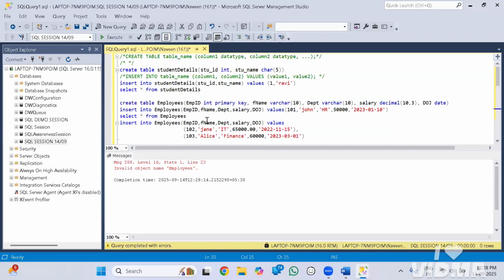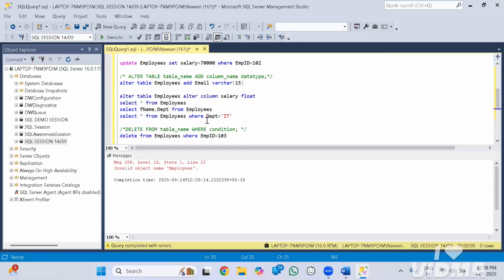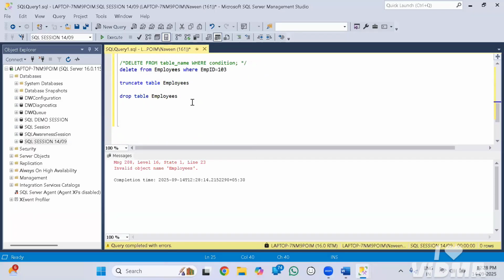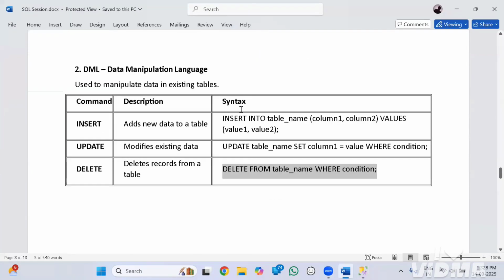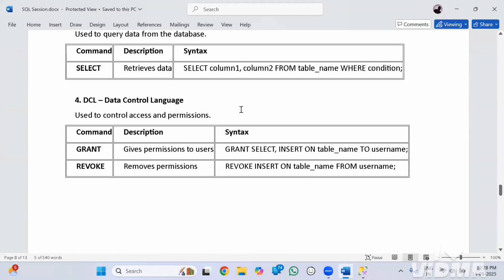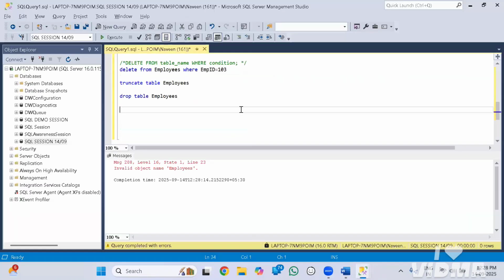This is how we can perform the operations. As a BA, we won't use all these things, but we use the select: how to filter the data, how to retrieve data from the database based on the requirement. These are all things that we have to know. So try to perform other operations on the data as well.